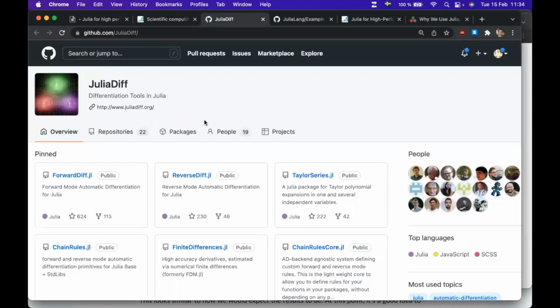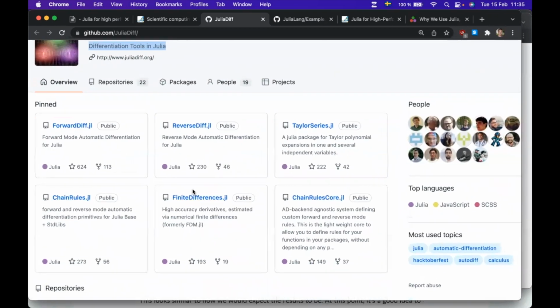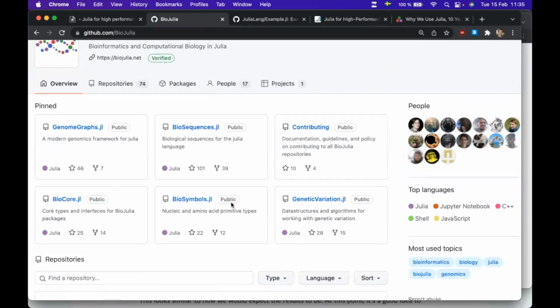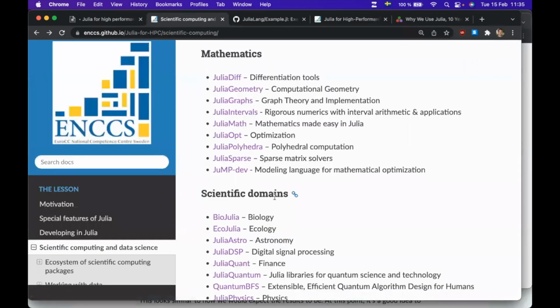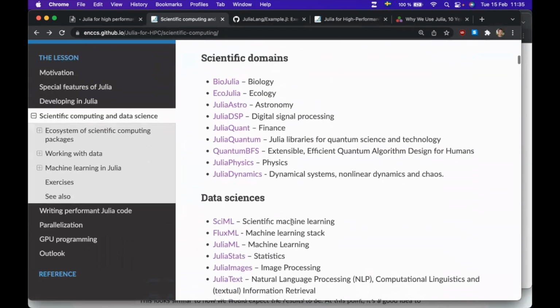If I click one of the links, JuliaDiff: people in the Julia community get together, develop independent packages which are related and have a common theme, and create these organizations. So JuliaDiff is a collection of different packages for differentiation. And the same thing for, I don't know, BioJulia: genome graphs, biosequences, and so on. There's quantum computing, there's finance, JuliaQuant, signal processing, astronomy, physics.